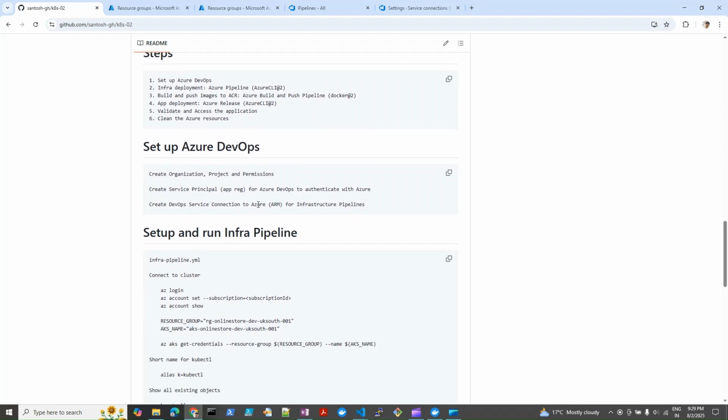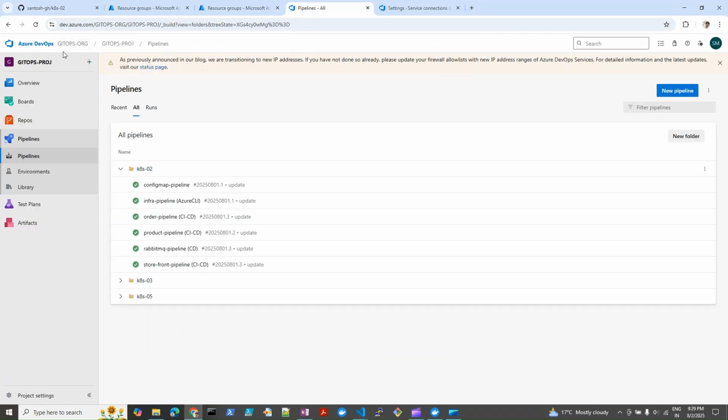So in order to set up the DevOps project, we need to create an organization, create a project, and provide the required permission. So you can see here I have the gitops org. This is my organization, and under that I have created a gitops project, and under that I have the pipelines and other things, like the repository, all the things here.